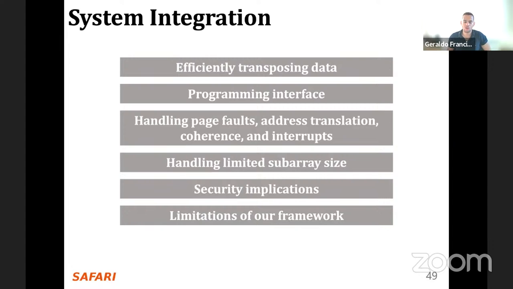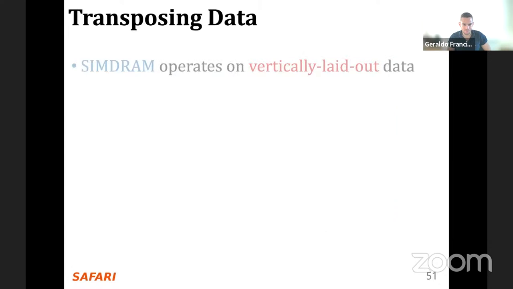So how you interface to processing using memory instructions, or processing using DRAM instructions. We provide a program interface, and we discuss how to handle page faults, address translation, coherence and interrupts, how we handle the fact that there is a limited subarray size in DRAM arrays, and also the security implications of doing processing using DRAM. Finally, in the paper, we talk about the limitations of the framework. In this talk, I'm going to talk about two of those system integration challenges. The first one is: how can we efficiently transpose data in DRAM?